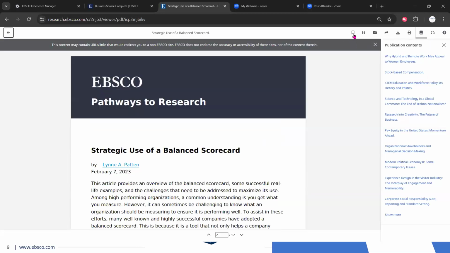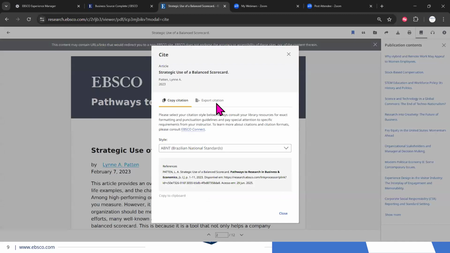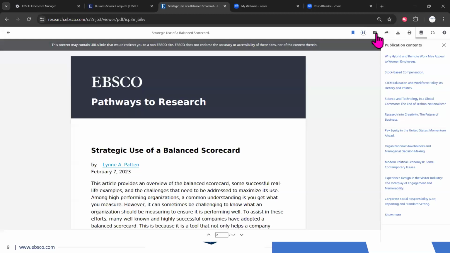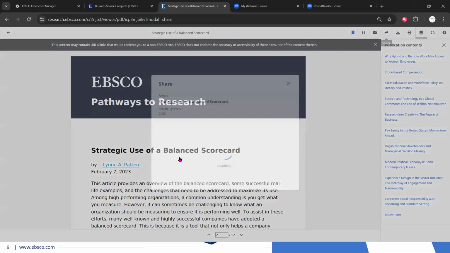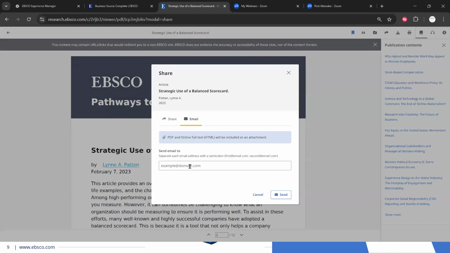Okay, so again, if you're in our PDF online full text reader, you can save that record to your dashboard. You can generate the citation. We cover 9 styles in here. You can export your citation to EndNote using RIS. You can also, if you've got a My EBSCO account, save this to a project. If you click the share button, you can save this to Google Drive or OneDrive or create a shareable link. And you can also email it to yourself and you'll receive that PDF and HTML file as an attachment.